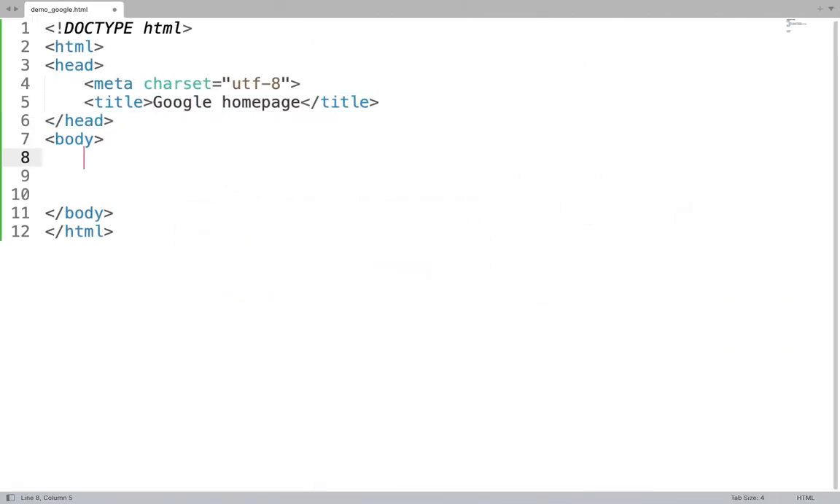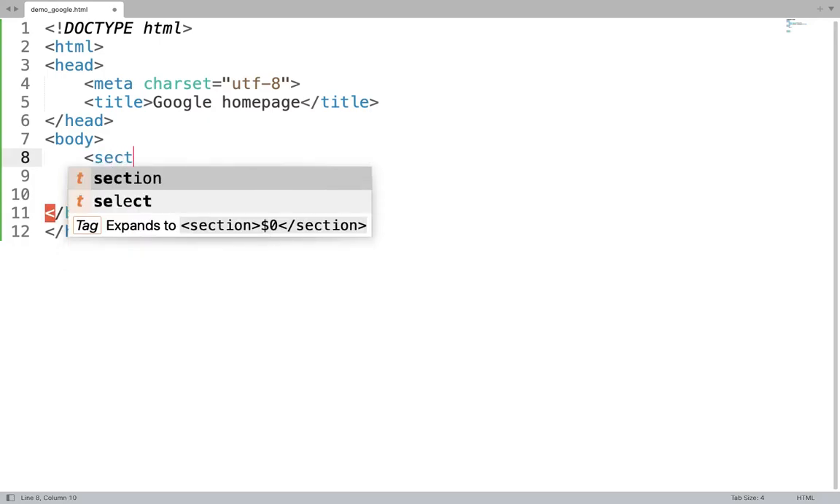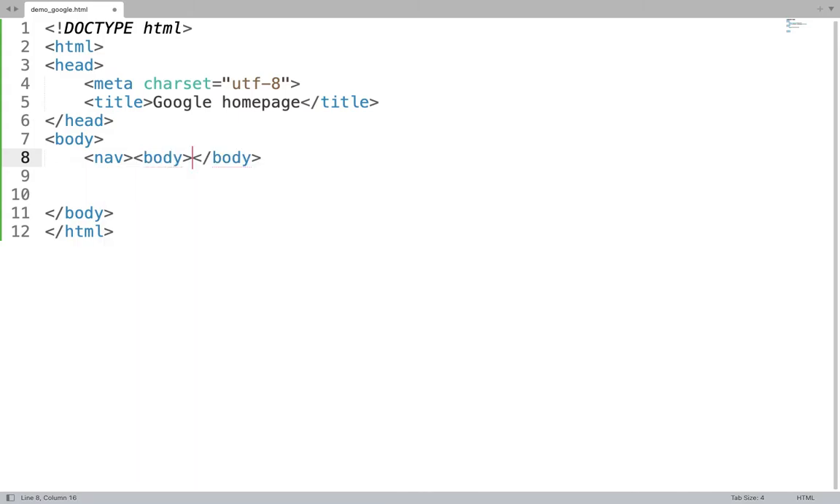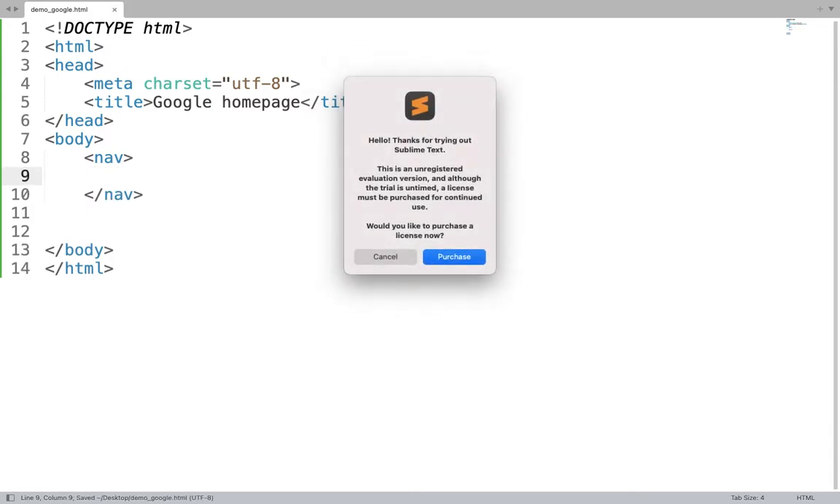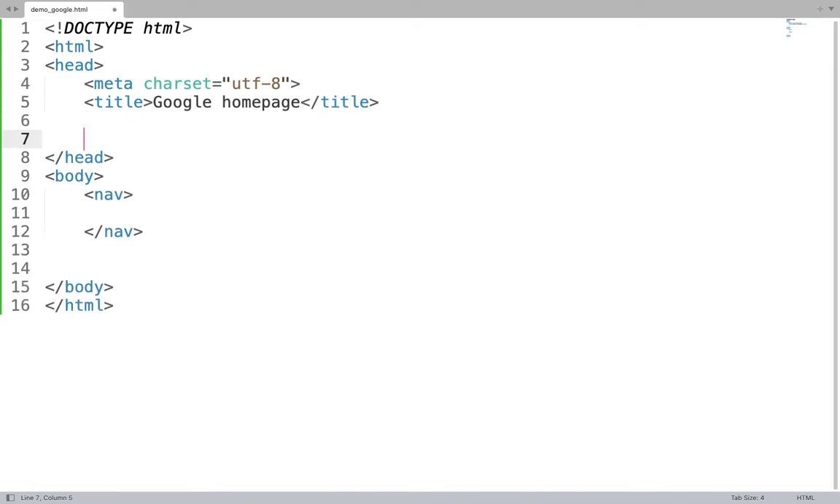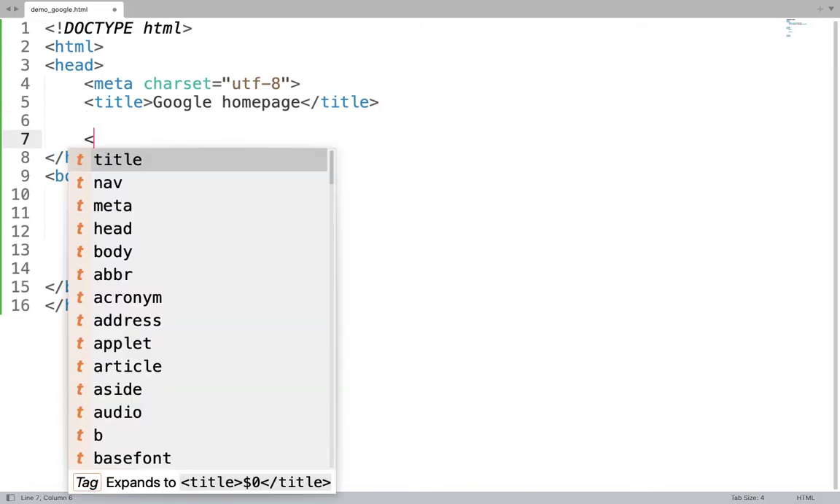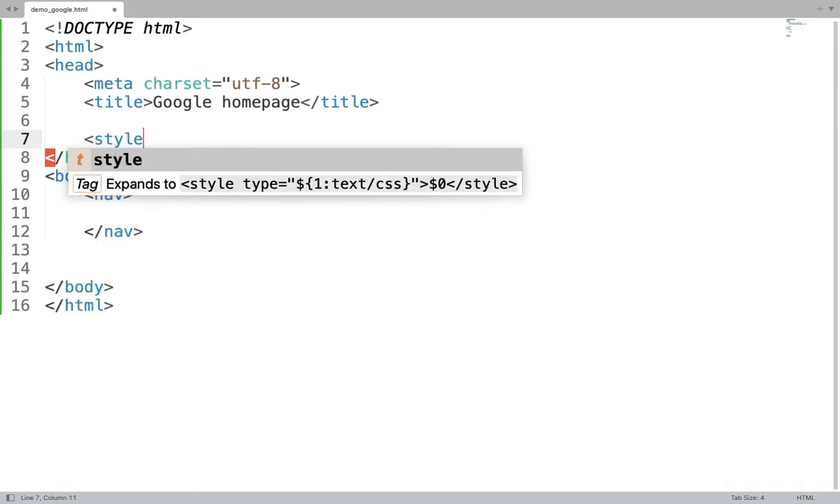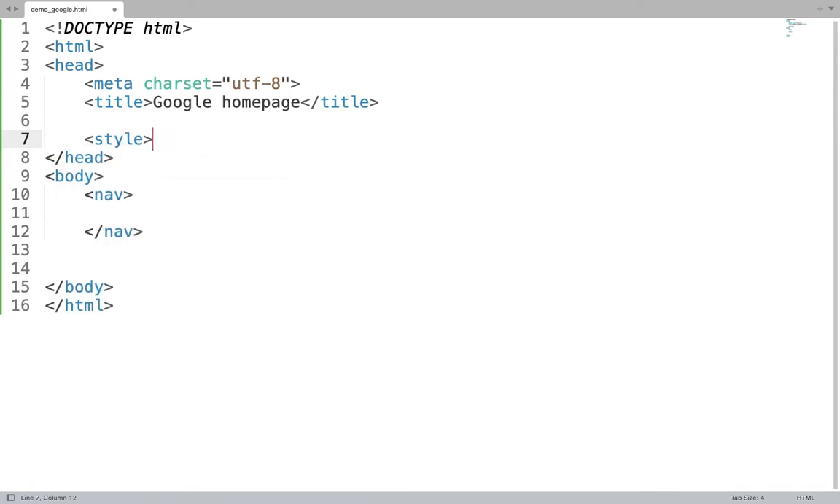Okay, so first section, or maybe not section, I'll say nav. So these are semantic tags. We read about these tags which are required to give meaning to the page. They are not really necessary for the design, but just to give meaning to the page. So I will define that, and also to define the CSS, what we can do is use the style tag, and the style tag I can write in the head section.